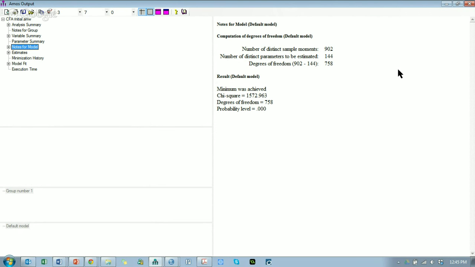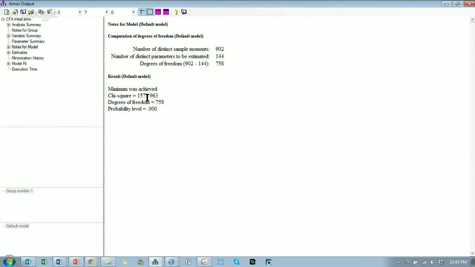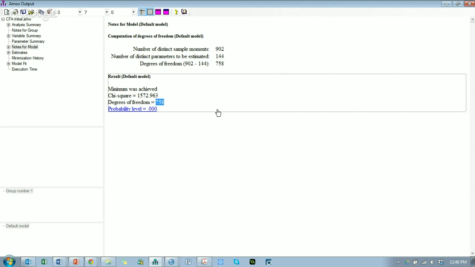In the output, you have all sorts of stuff. First thing, we have success. This minimization was achieved. That's a success sign. You need to achieve minimization. You have your chi-square and your degrees of freedom. We've seen these before in the maximum likelihood EFA we ran. And we want, again, to divide this chi-square by the degrees of freedom in order to see a good model fit. If you divide this into that, you get roughly 2, so we're pretty good. We want it, again, between 1 and 5, ideally between 1 and 3.